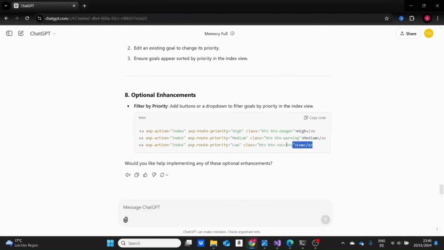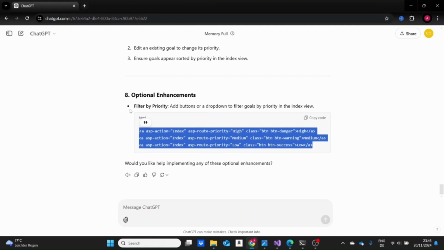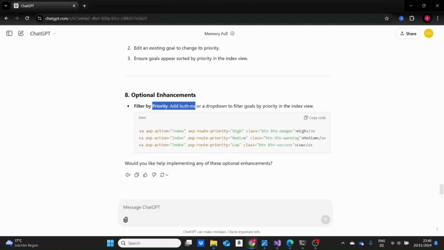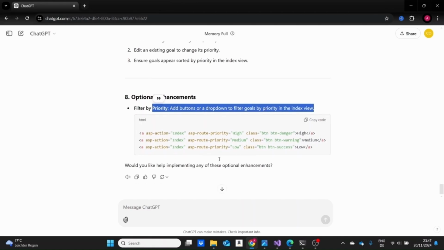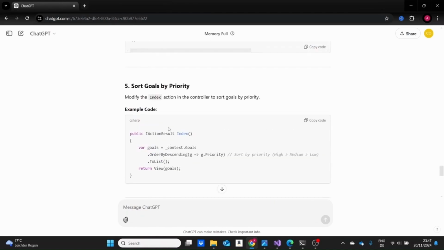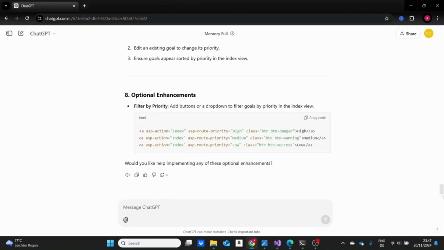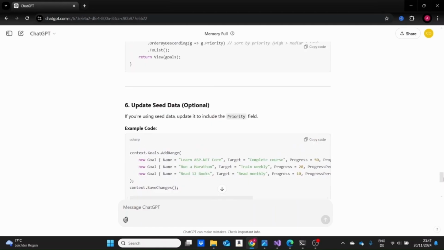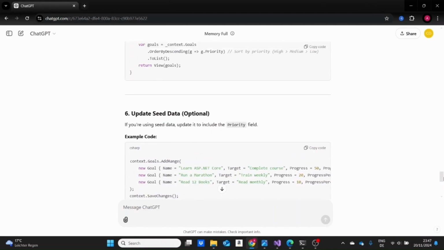The eighth step, filter by priority, add buttons or drop down to filter goals by priority in the index view. If we would do this, we would also need to change the index action method here, which is not included in this response from ChatGPT. But let's start from the top and just add this priority field and then display goals by their priorities.